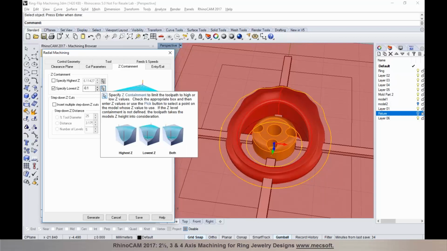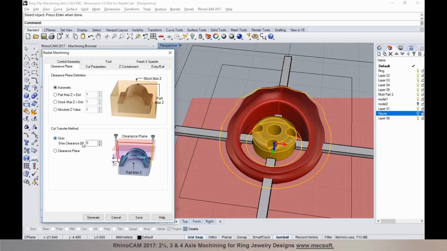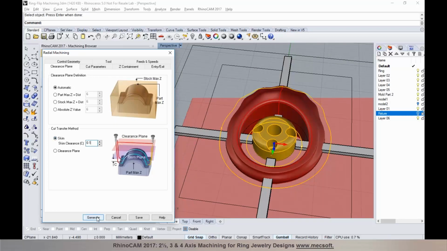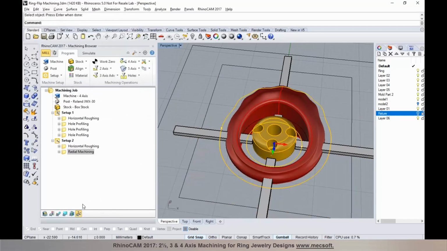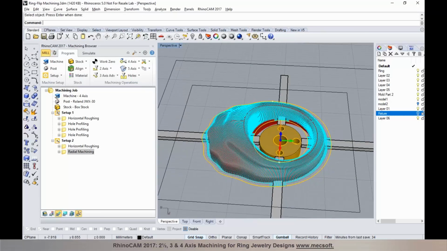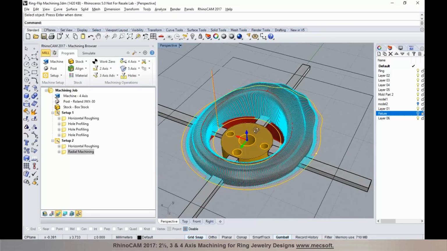So I'm specifying the parameters in here for the radial finishing, and in the clearance plane I'm going to use a skim clearance for retracts, and then we'll pick generate. So in this particular step we now have a radial finishing operation for the flip side, so the 180-degree side that we rotated from.